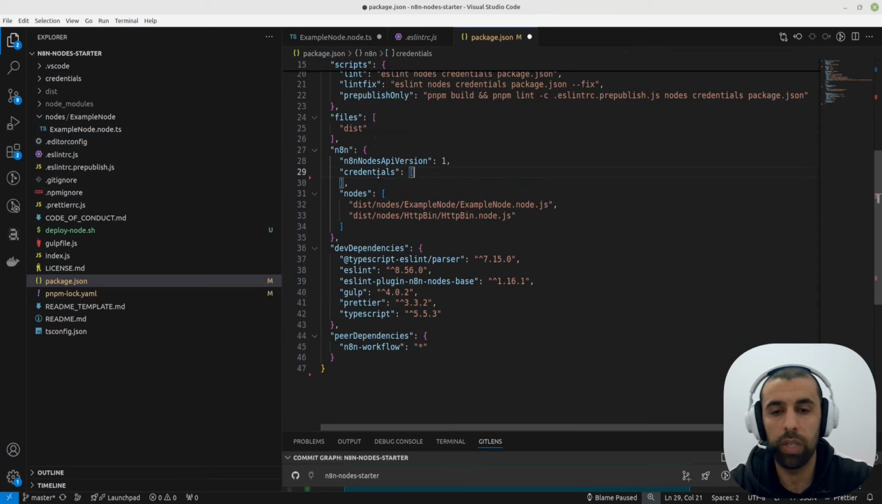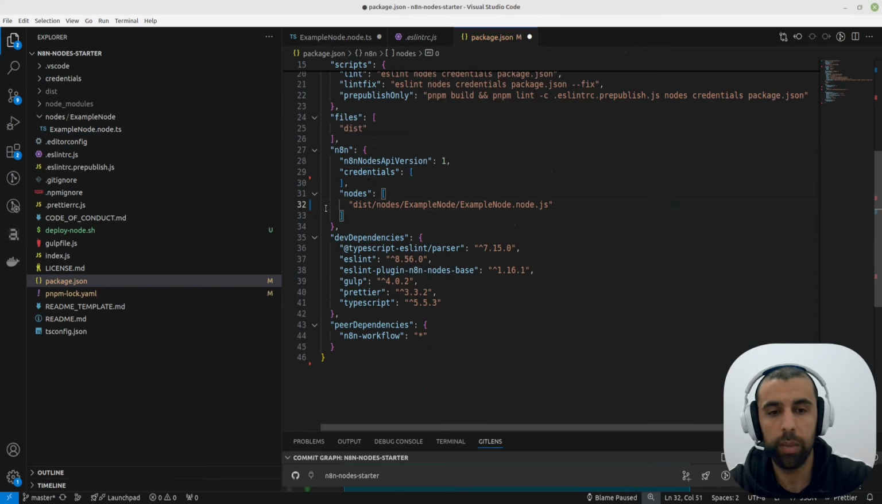But we need to leave this property here, otherwise it's not going to work according to my experience. And for the nodes, we now only have one node, so we're going to delete this HTTP bin and delete that comma. And we also need to change the name of the node here to match our node. So we called our node random quote, so let's change this to random quote. And example node should be random quote as well.